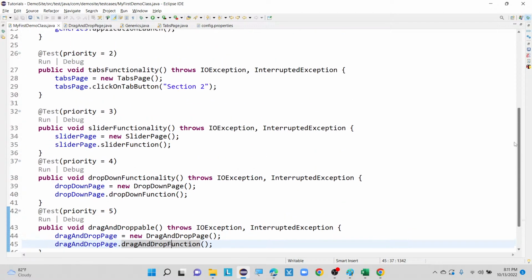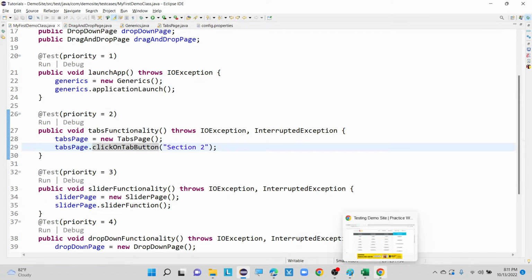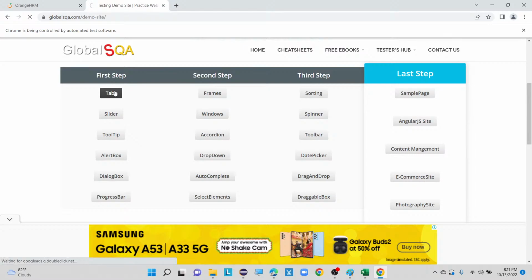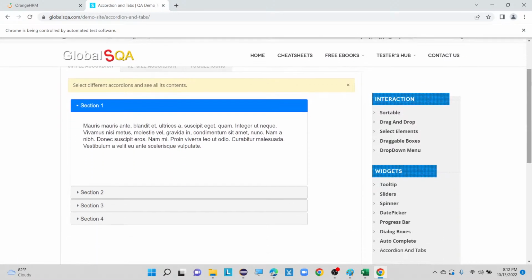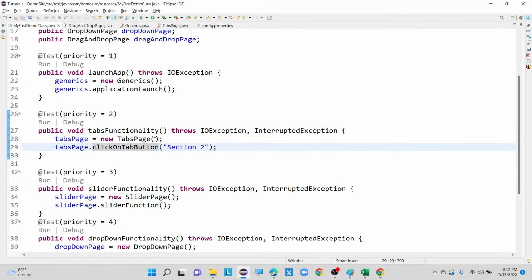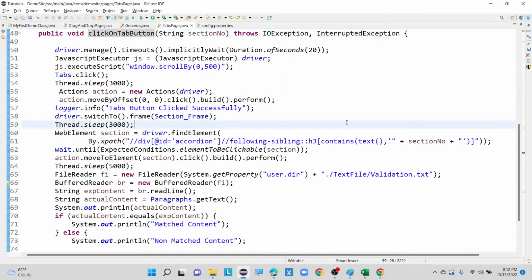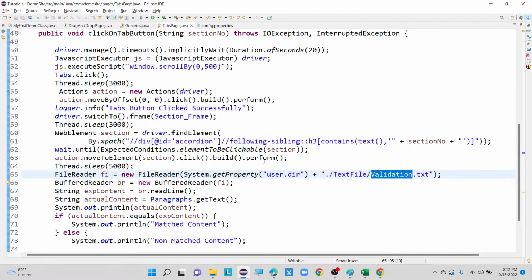First, I am launching our application and then clicking on the tab button. If I click on the tab button, I can click on any one of these and I can verify by comparing the actual and expected test data. Let me go to this method. You can see here, clicking on that button and then I am comparing here. I am storing into some validation.txt file and I am comparing. That is how this method will perform here.